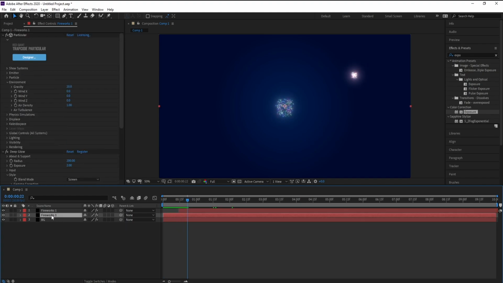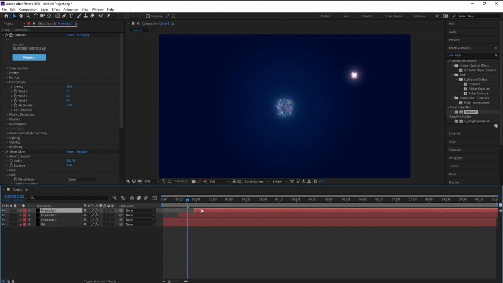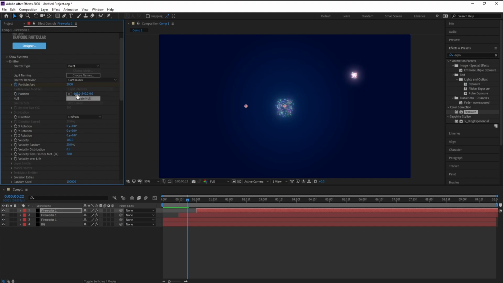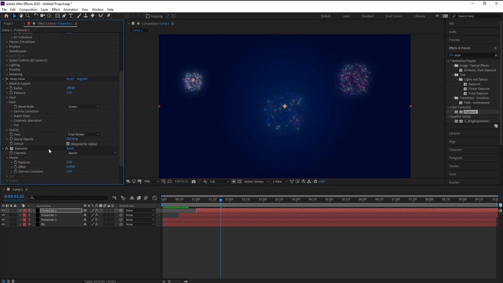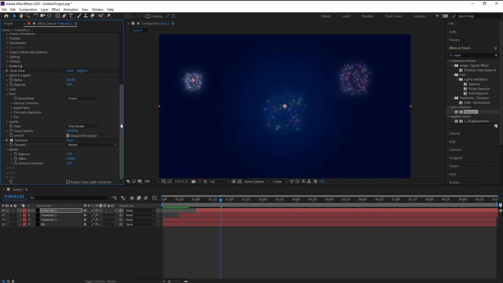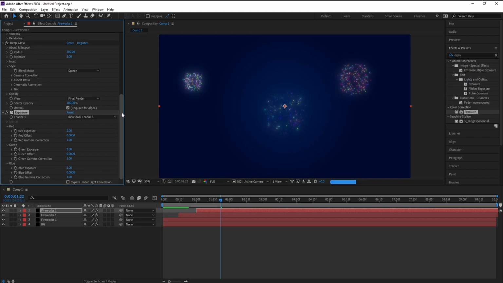Okay, again I'll go to fireworks number 1, Control D to copy, put it up, and I'll move it like this. Then I'll go to emitter, position, okay. Then I'll go to exposure again and change master to individual channels, and I'll take green exposure to change this color also.